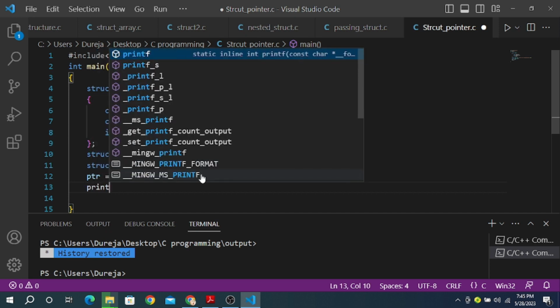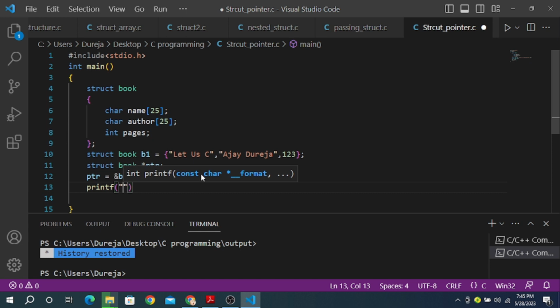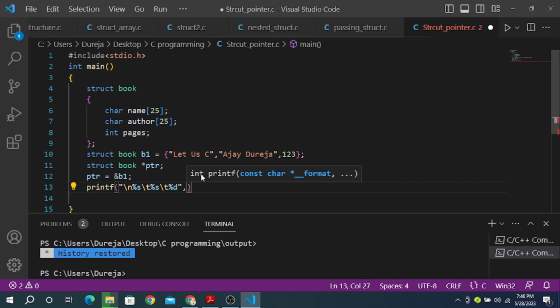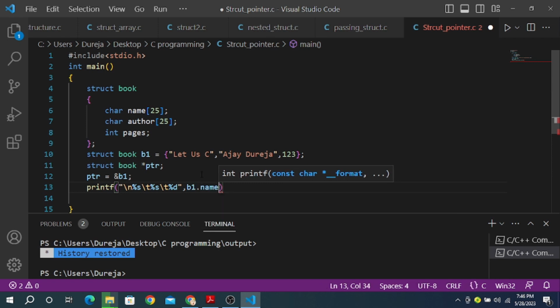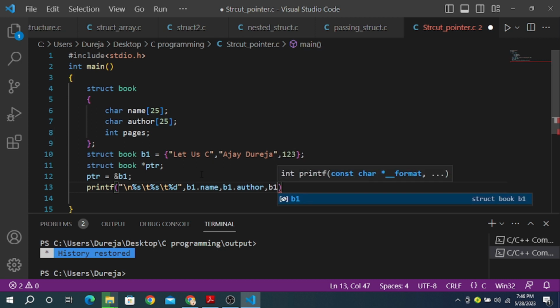With the help of printf, we can print the values. This is \n %s, then \t %s, then \t %d, then comma. In a normal way, we can print the element values with the help of the dot operator. So this is b1.name, then comma b1.author, then b1.pages.